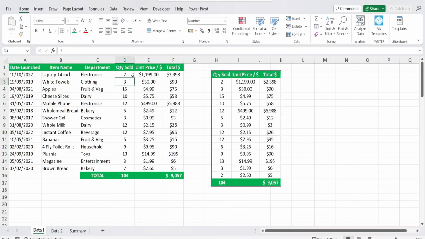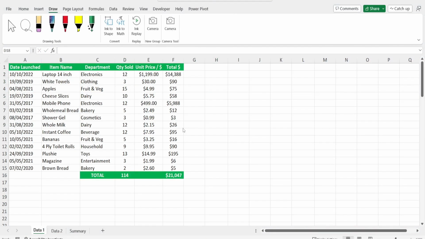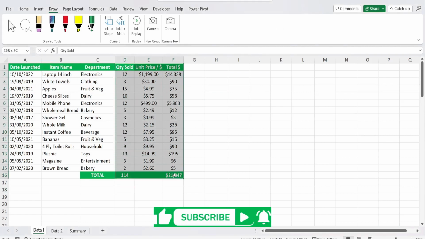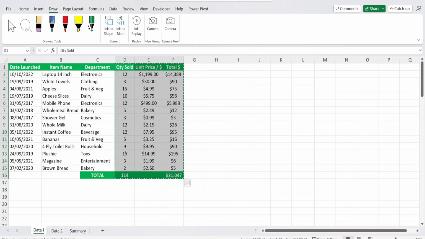Now, the nicest thing about this is it's completely dynamic. So if we change the first quantity here to 12, you'll see that it goes to 14,000, and that's changed it across here as well. Now, to start, highlight the data, simply click onto that, and let's go to the camera tool, and it takes a screen recording or a picture of your data.